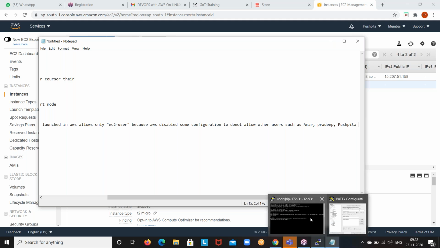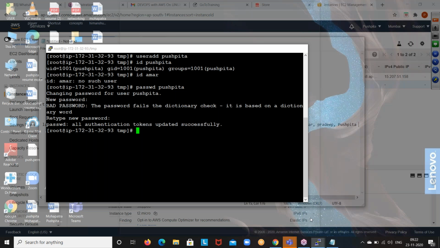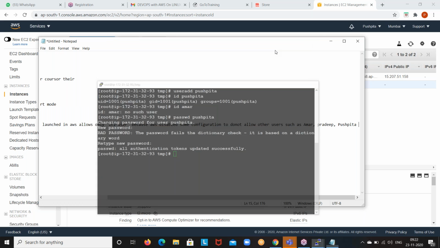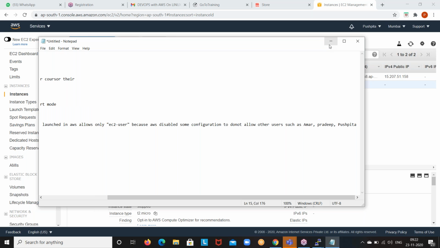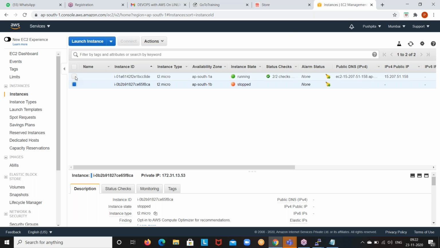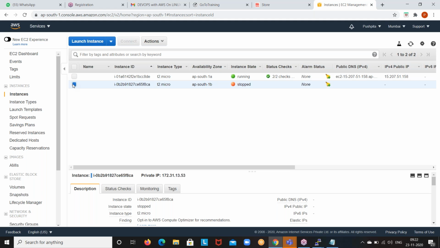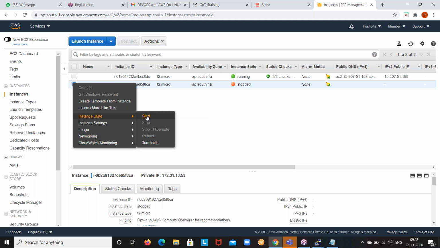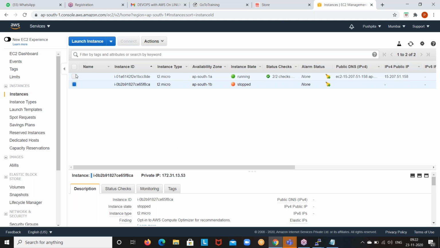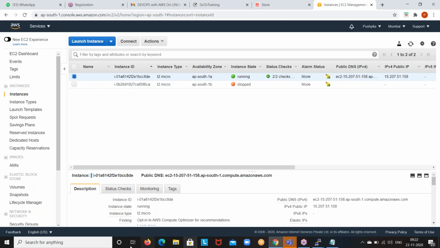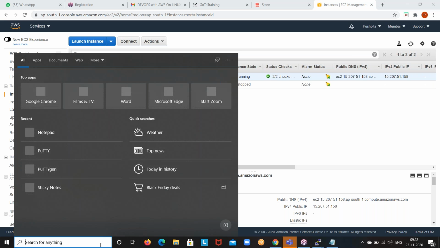Open your PuTTY. A new PuTTY, a new one. Minimize it. Open your new PuTTY. Get the public IP address. The first one only. Why are you launching one more? The same server. I'm connecting with another user. Copy the public IP.